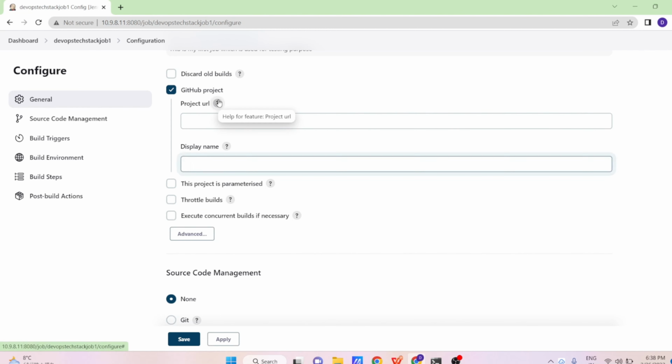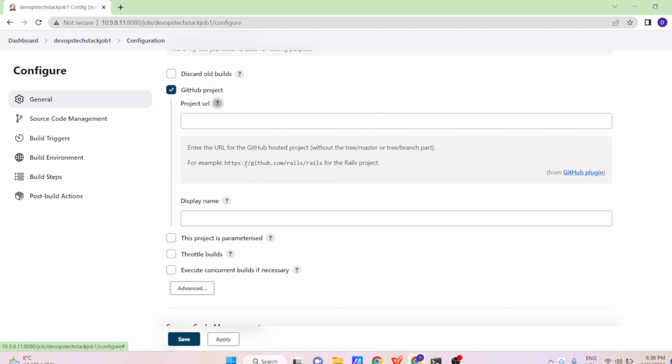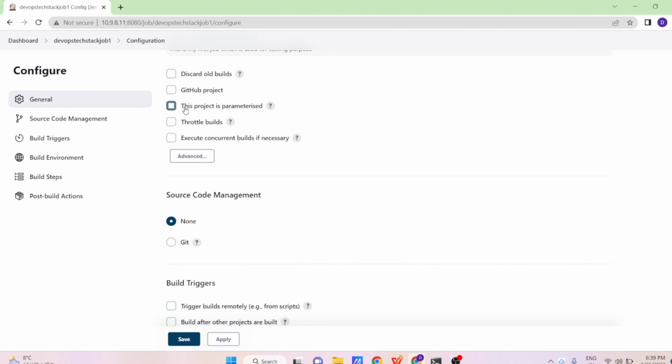Here you can give the project URL, like this: https://github.com/your-project-name. If you select this option, you can use the project which is kept in GitHub. As of now, we are not selecting it, so it's fine. This project is parameterized. This is a very important section. In the next lecture, I will cover parameterized jobs.